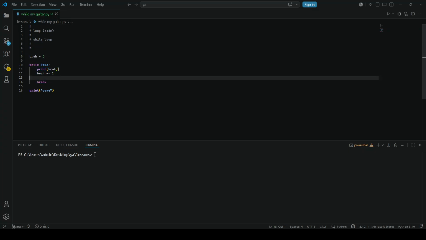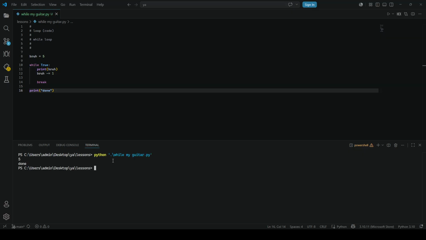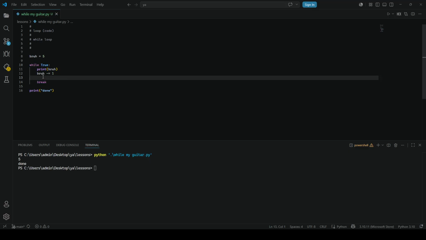So now br is equal to 5, while true, loop this code. It will print br, which is 5, br minus equals 1 makes it 4. Then after that, it will break, then it will say done. So what we expect in the output is 5 and done. There we go, because it immediately exits after that. So that's how you can break out of a while loop without changing the value of the condition. You can just say break.